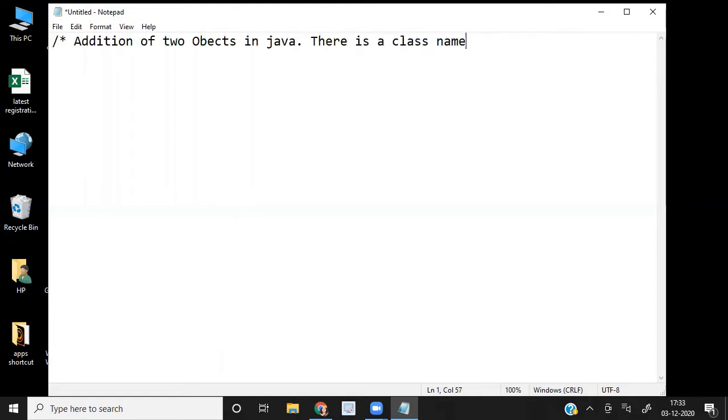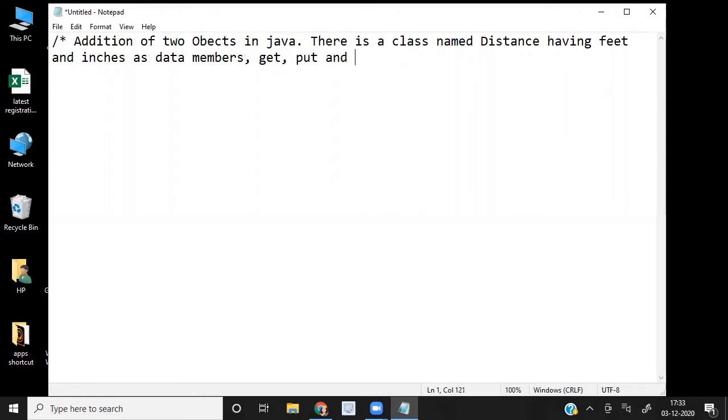There is a class named distance having feet and inches as data members and get, put and add functions, which will be used to add two objects of a class.